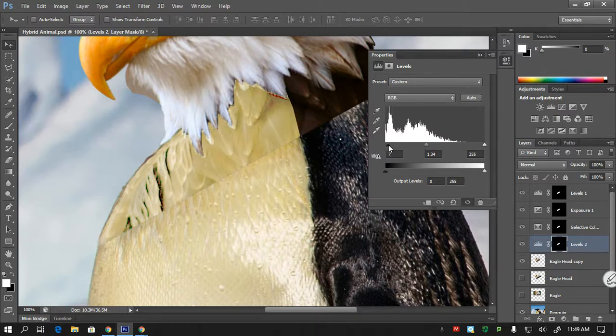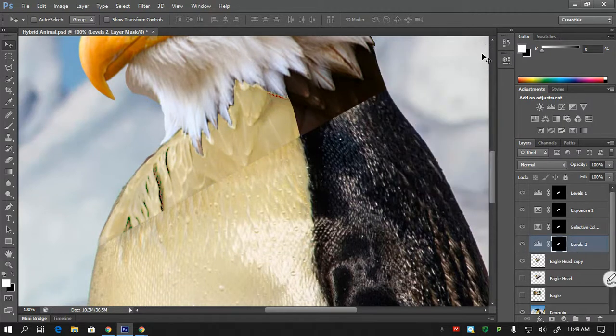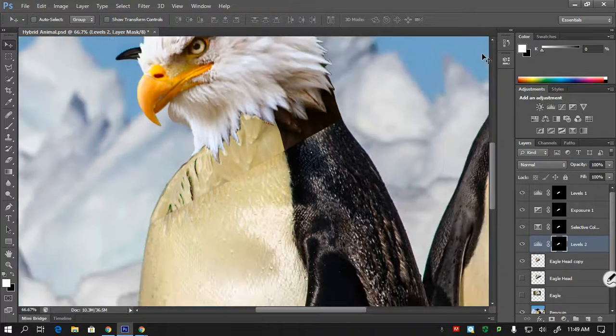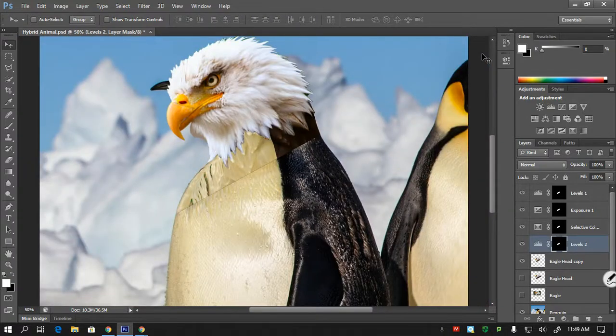Okay, I'm liking this, and I'm going to add a little bit of the dark. All right. Let's see. Okay, I think that's pretty good. What do you guys think? Not too bad, right?